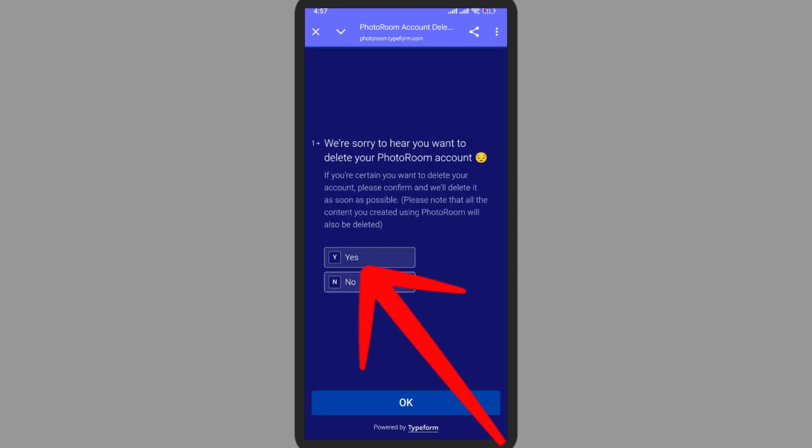So it will take some time and it will even ask you for feedbacks. So yes, simply tap on yes and you'll be able to delete the account.